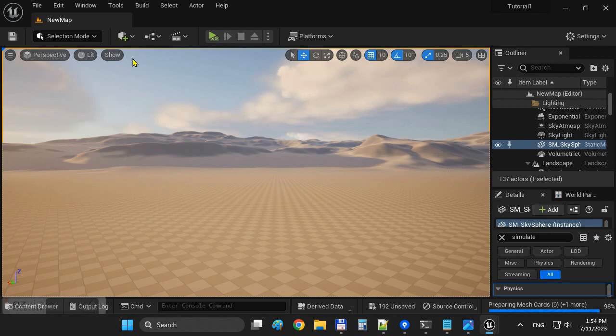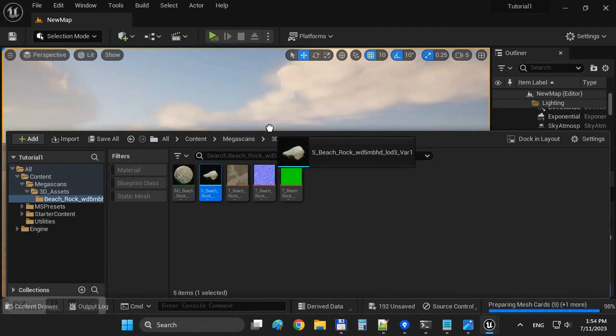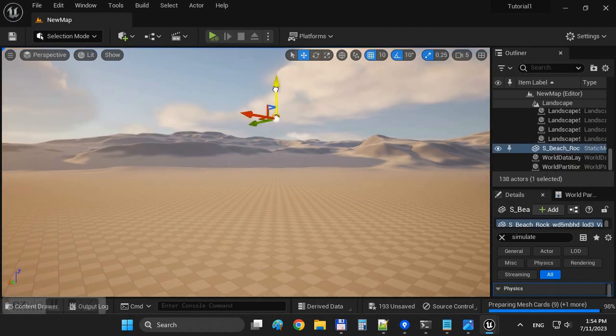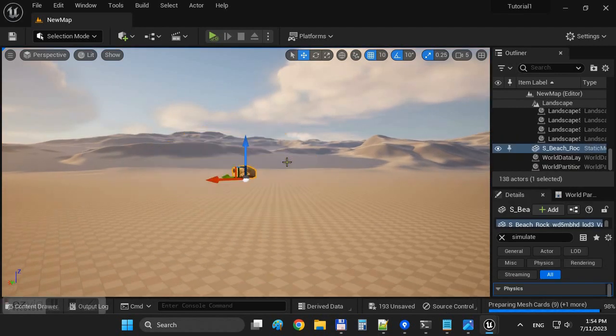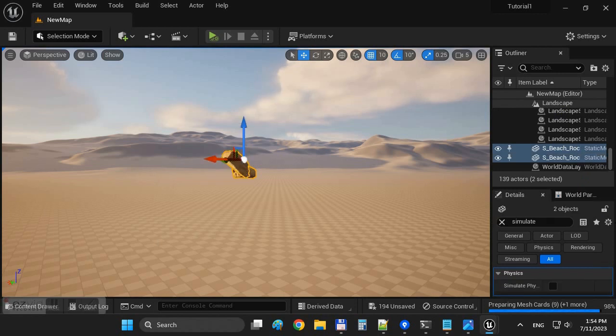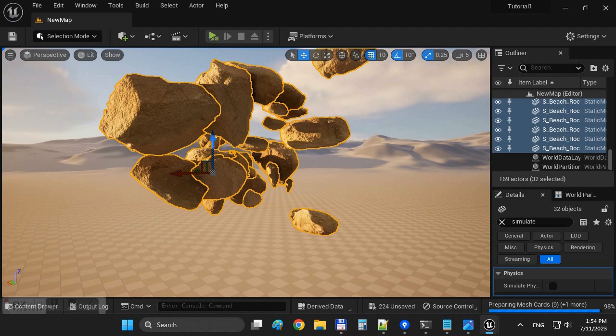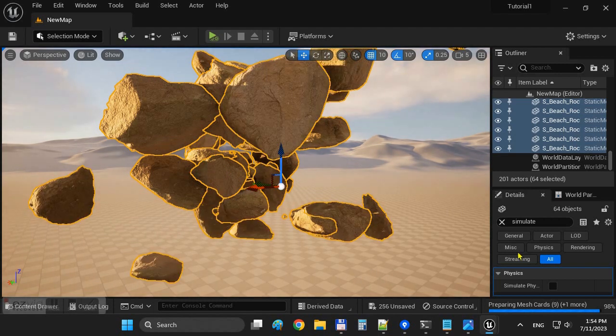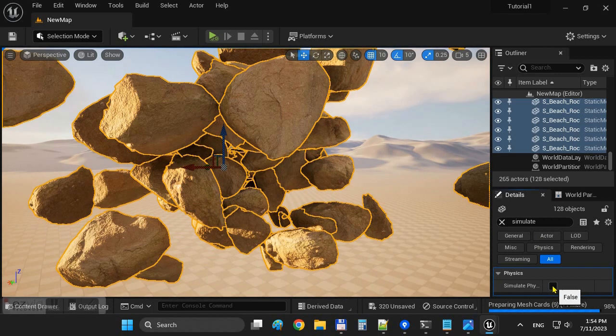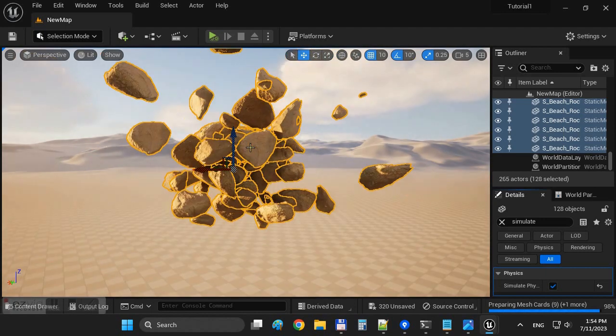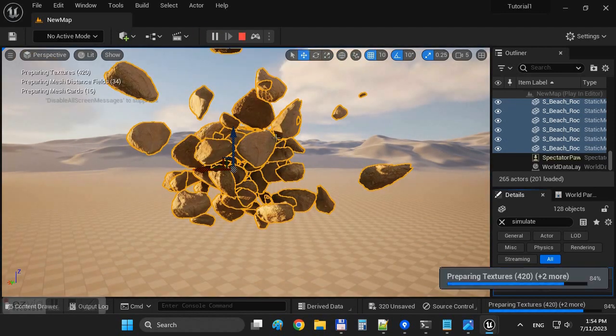In this tutorial I will show you how to randomly generate a bunch of rocks or other static meshes and place them on the ground. We will use custom utility widget and physics simulation for that. As you can see, it's very easy to generate meshes and place them on the ground.